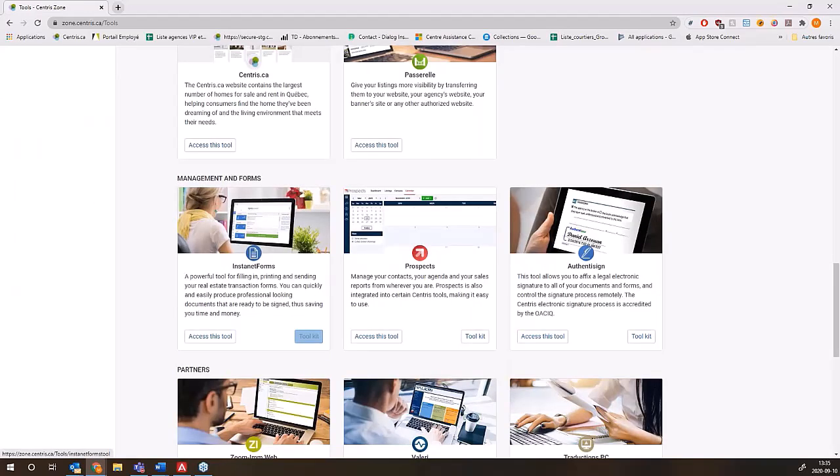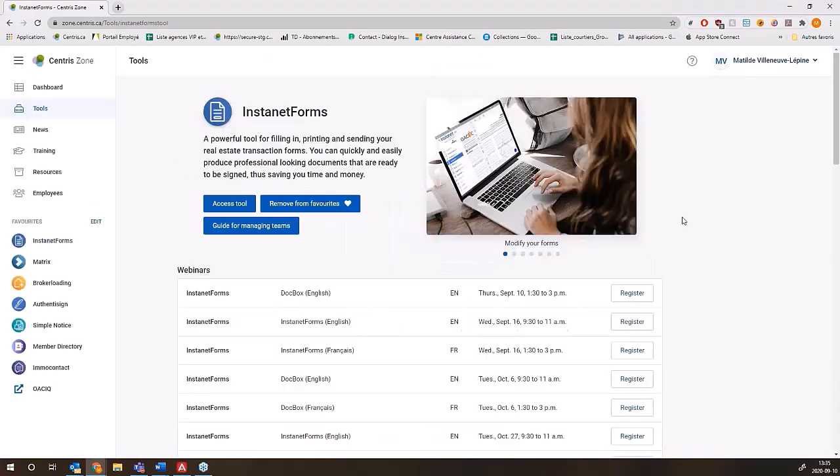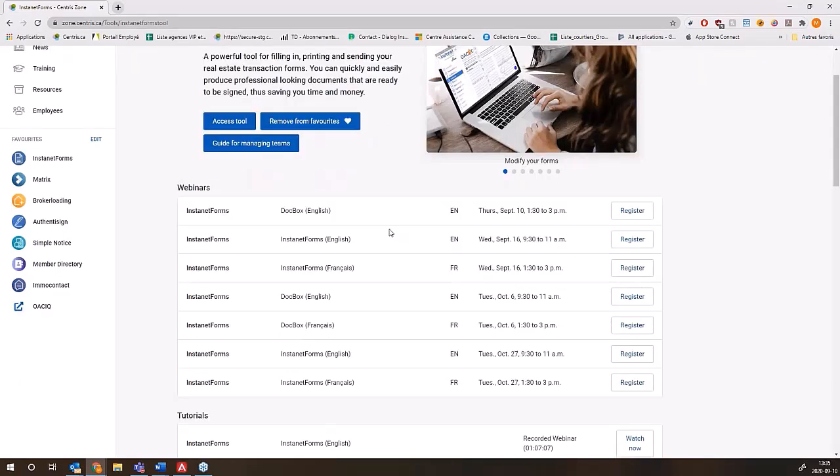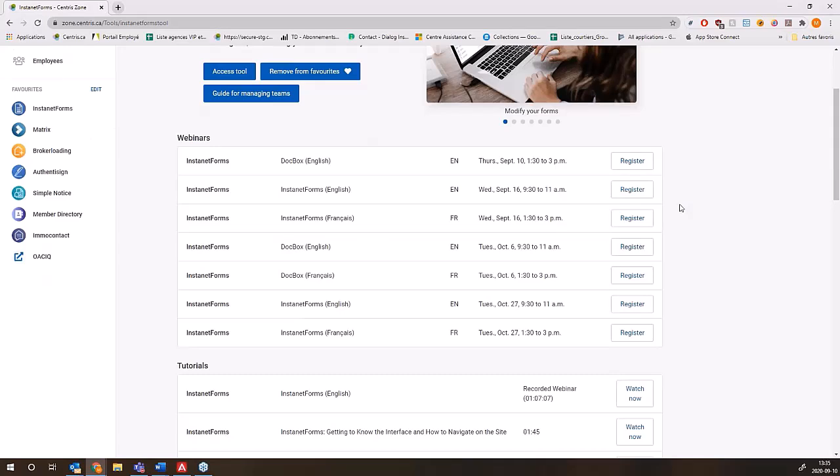And every tool, by the way, has a toolkit like this. Okay, so you're going to find the same information for every tool. So first of all, you have the webinars at the top. So the next webinar is either on Instanet Forms or DocBox if you want to follow it again, because for now this session is not recorded. It might be eventually, but you won't be able to rewatch what I'm giving out today. So if you want to follow it again, you're going to have to register to another webinar.